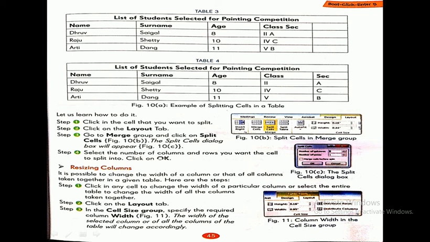Go to the merge group. Here we click on the split cells. The merge group has merge cells for combining, so we go to merge cells. Now for dividing, we'll go to split cells.